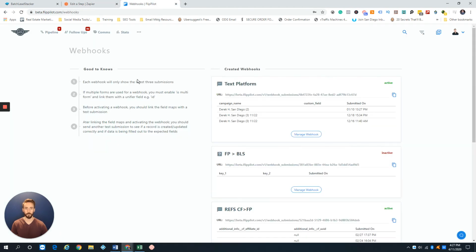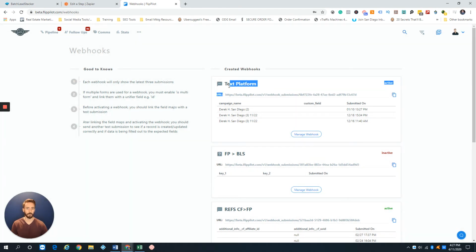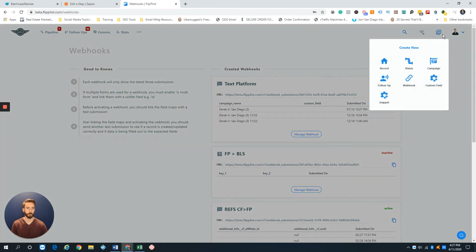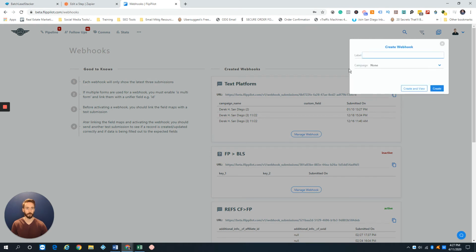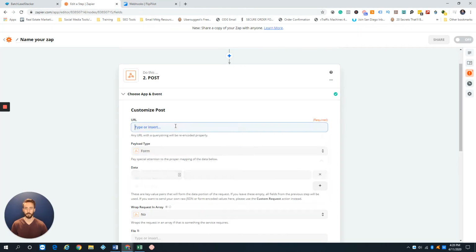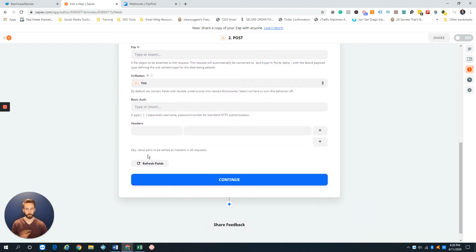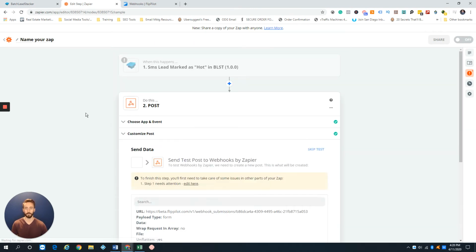So we would go back to FlipPilot and I'll kind of just walk through the steps. We already have one set up right here, but in FlipPilot, you would go create new webhook. Let's just put Batch Lead Stacker text campaign. It's a text campaign, create and view. And then see, there's going to be this URL key right here. I would copy that, come back to Zapier and then paste it right there and then leave everything else alone, ignore it. And then you'd hit continue.